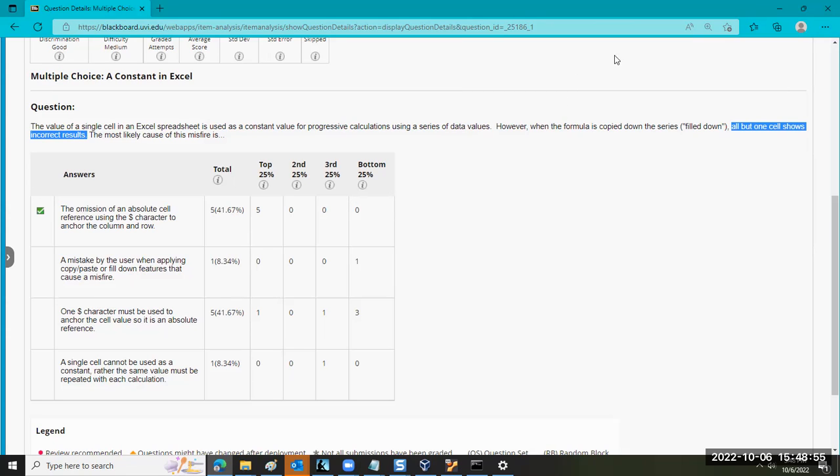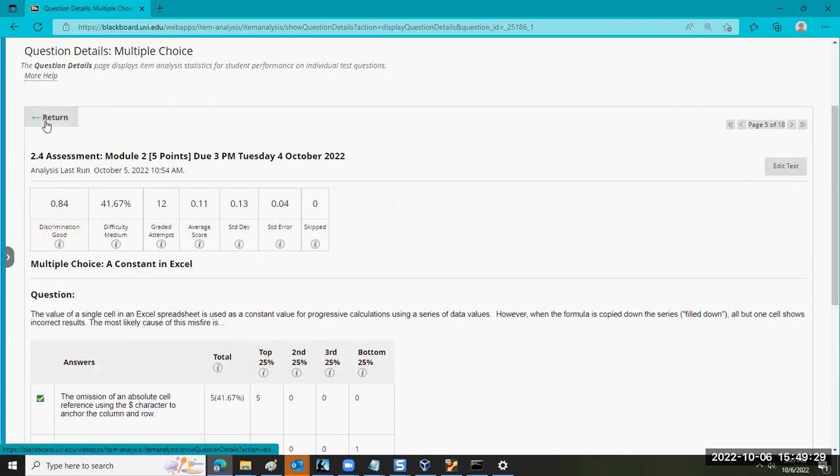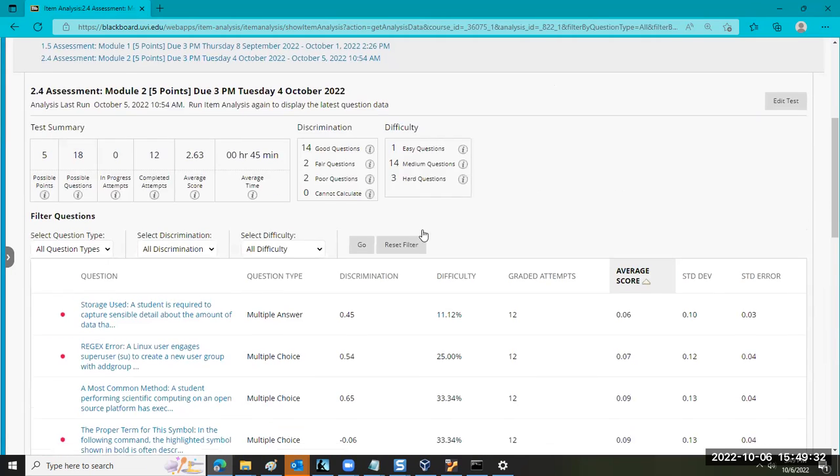You have a value that as you repeat the calculation down the screen, you don't want to have to repeat the same value down the screen like the rest of the data. When you do, trying to make a graph becomes a mess. That's the whole point, okay? So that's absolute. The omission of an absolute cell reference using the dollar character to anchor both the column and the row. So you have to have like $B, $6. I hope that made sense.